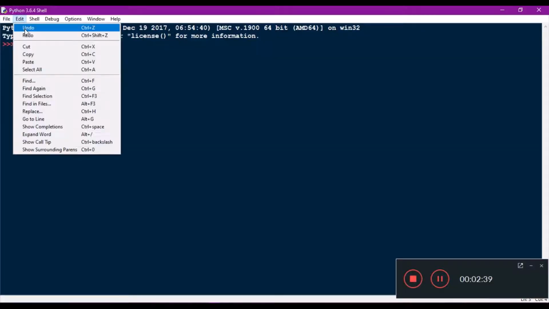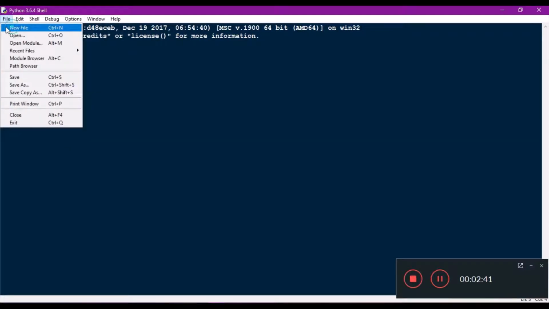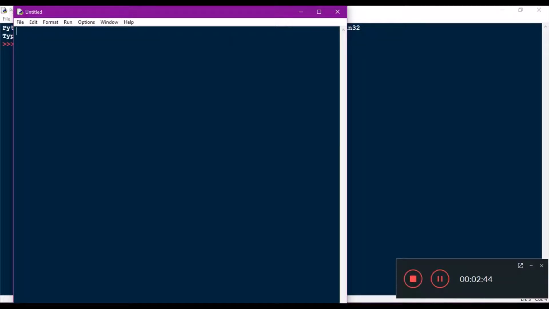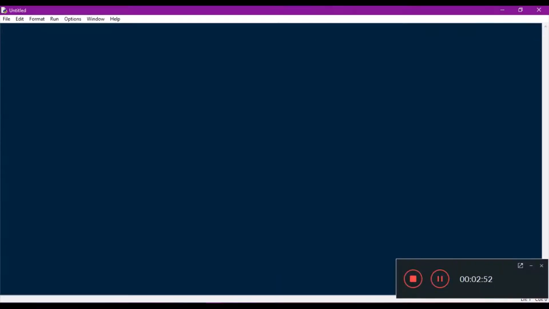First we'll create a new Python file. In this environment I am using Python version 3.6, but ideally you can use any version. So this is our editor window, and we are going to create the program here.